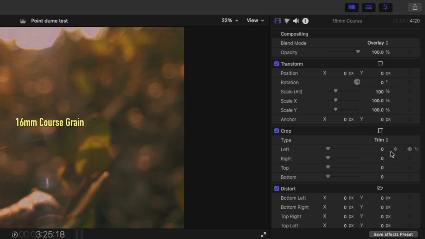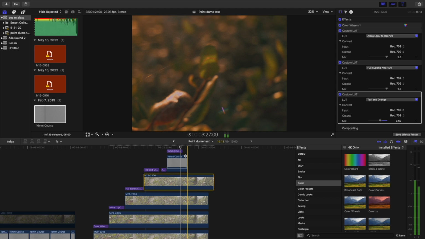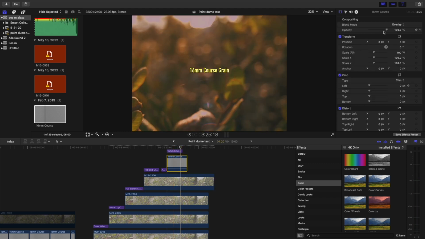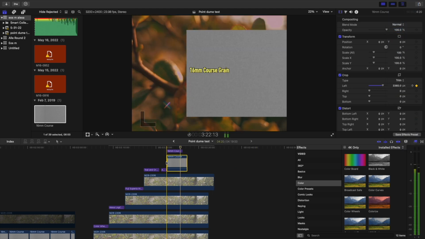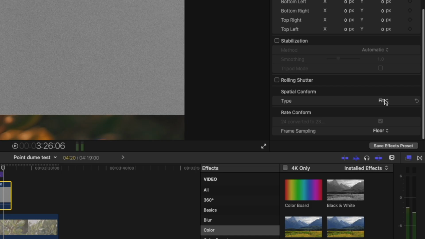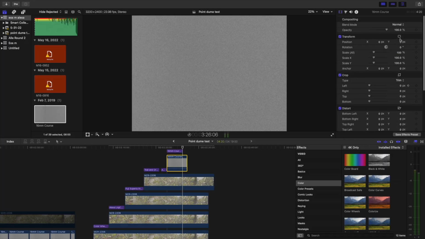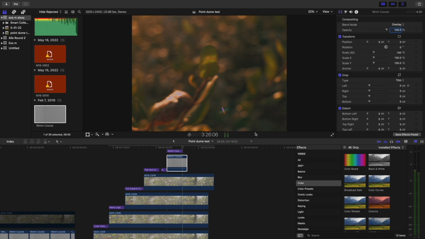Also, you'll want to change the type from fit to fill, because if it's just fit, it won't cover the whole screen. Let me show you what I mean. I'm just going to turn this back to normal real quick. So this is how it looks normally, pretty much like in a 16:9. If it looks like that, it's not giving the entire screen film grain. So what you need to do, like I said, is go down here and change it to fill, and it covers the whole thing. So we'll just convert it right on back to overlay, and boom. And there you have it.